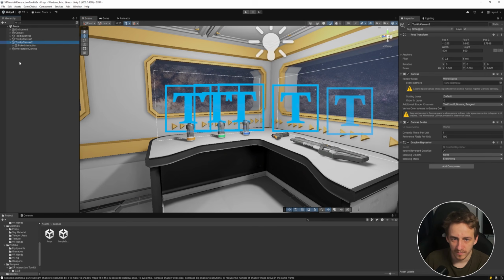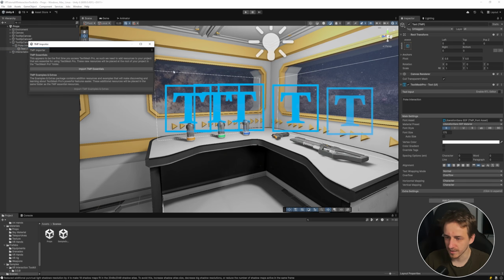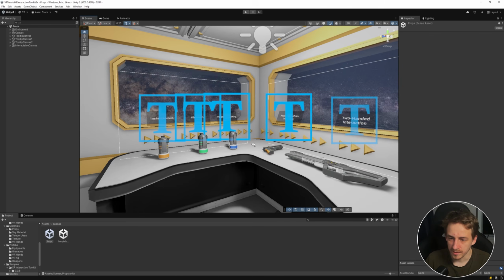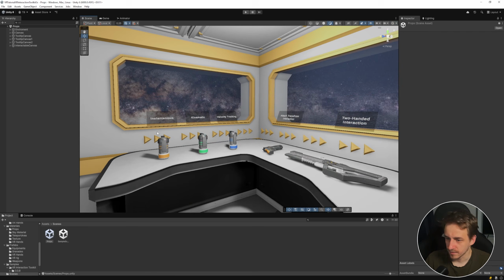Just one quick fix: if you don't see these texts here, it's probably because TextMesh Pro is not set up properly. So just make sure you import TMP Essentials. And yeah, once it's installed, you are gonna see these texts.